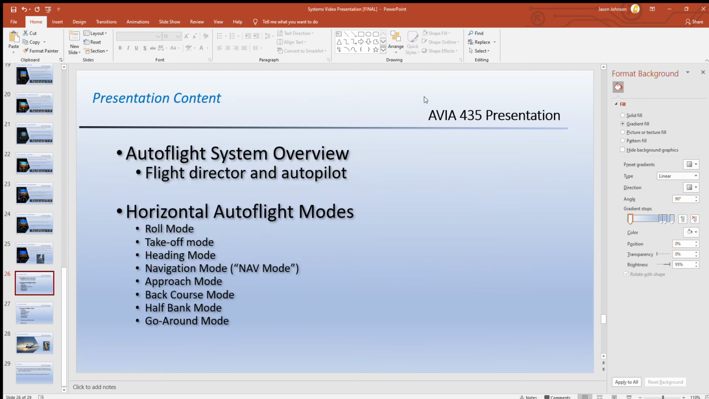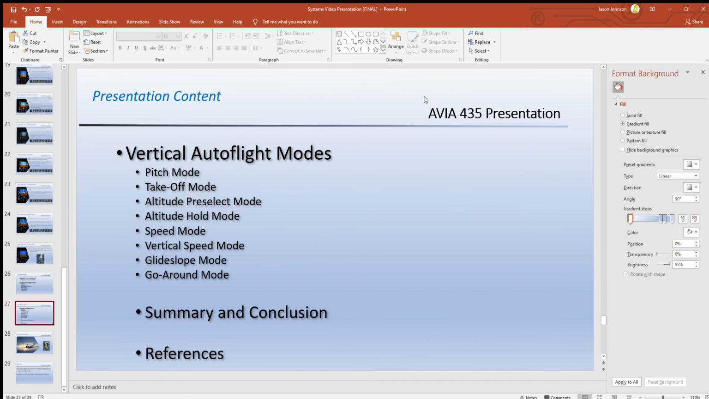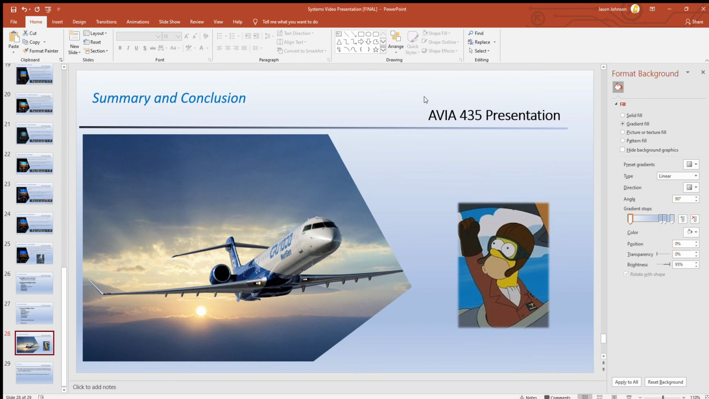So there's a quick overview of the auto flight, the flight director, different horizontal modes, different vertical modes. I'll give the conclusion here in just a second, and then my reference slide. So the conclusion is, and my picture of Homer, because I'm a huge Simpsons fan. I sneak that into every presentation I can. But the automation on the CRJ is just absolutely fantastic. I won't try to say much more than that. I ran over my time a little bit.